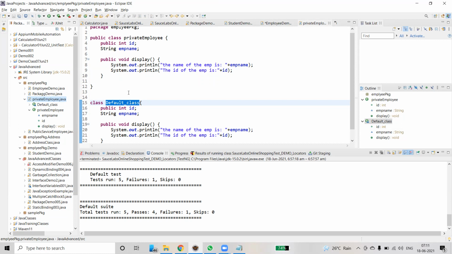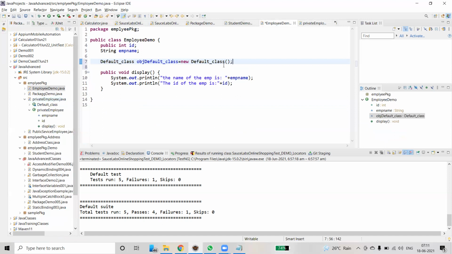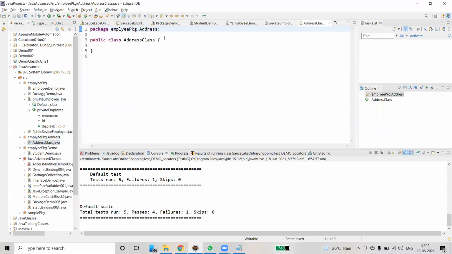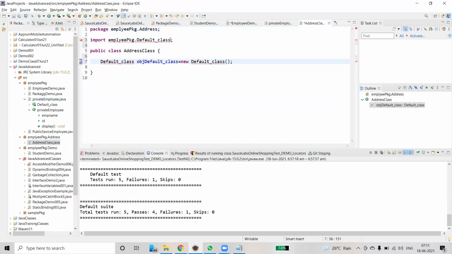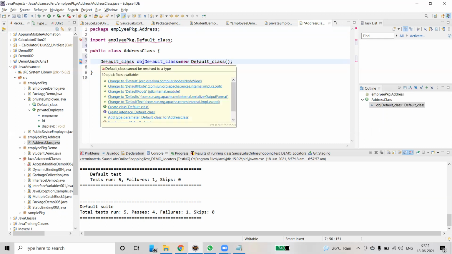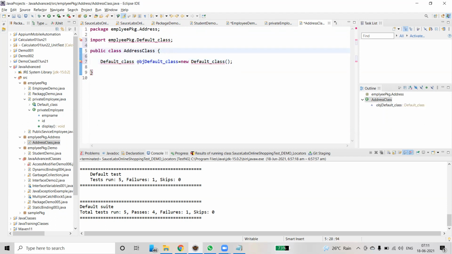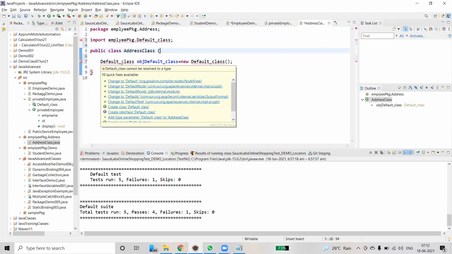Try to instantiate it. Where's the employee Java? Yes, copy this statement, Control C. Okay, I'm going to another package. This is another package, employee package.address, where I'm just going to create an object for this. See, you got an error. See why? Change to default. Okay, there are various recommendations given. It is asking to create one more class again. Since it's a default class, we can't access this class outside the package.